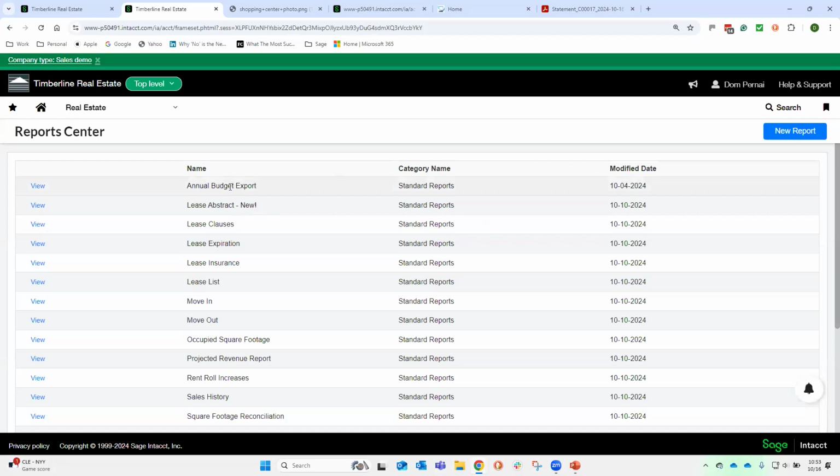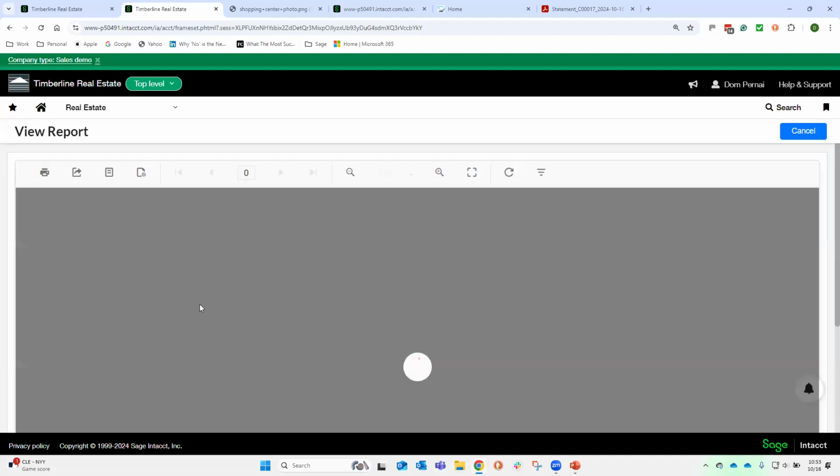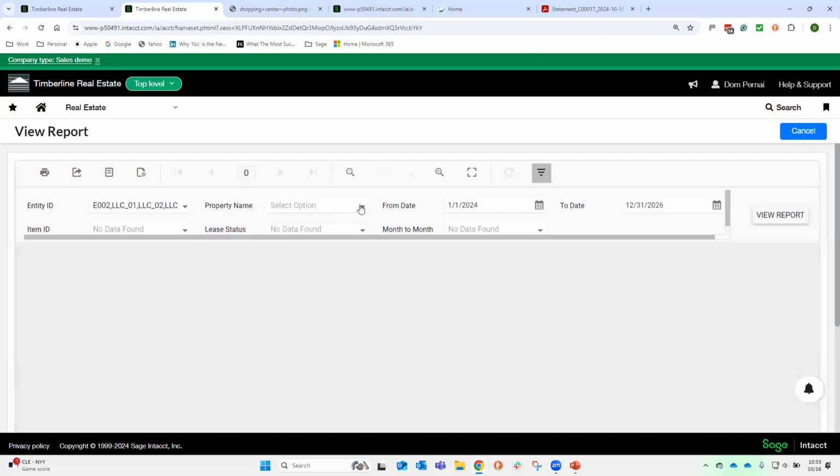There's also a variety of standard reports. One of my favorites this time of year is our projected revenue report, where I'm now able to come in and say, for 2025, what does my rent stream look like?